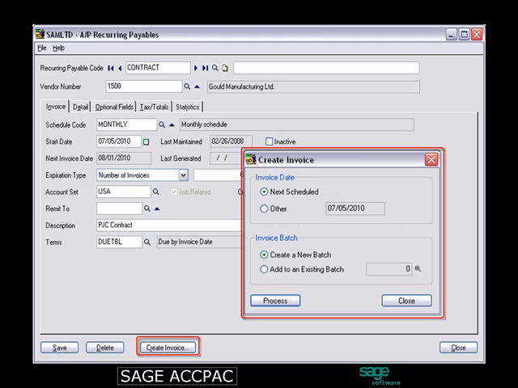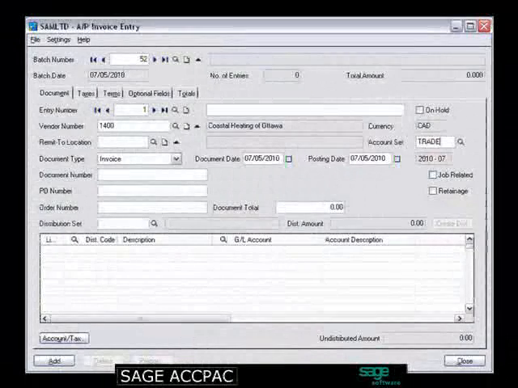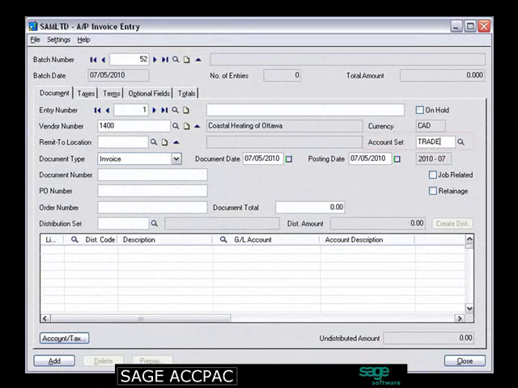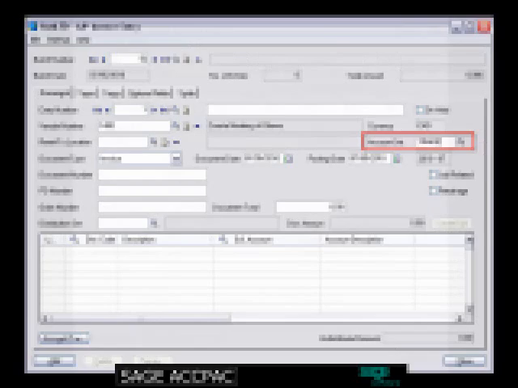Here you can specify the invoice date and indicate if you want it to be added to a new batch or use an existing batch. Both invoice entry and payment entry let you specify an account set that is different than the vendor's account set. However, if you use multi-currency, this option will only allow you to select an account set that has the same currency as the vendor.